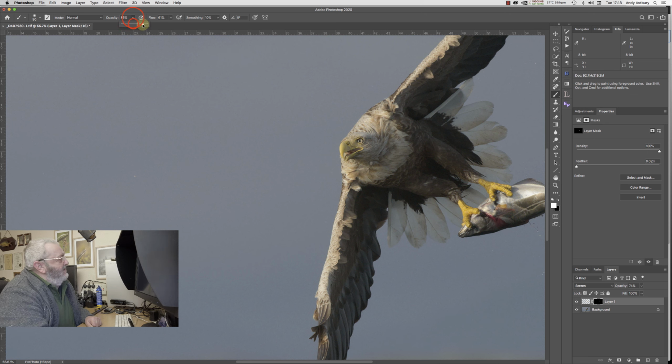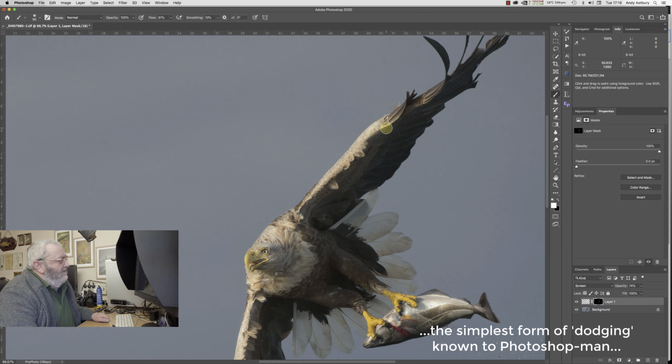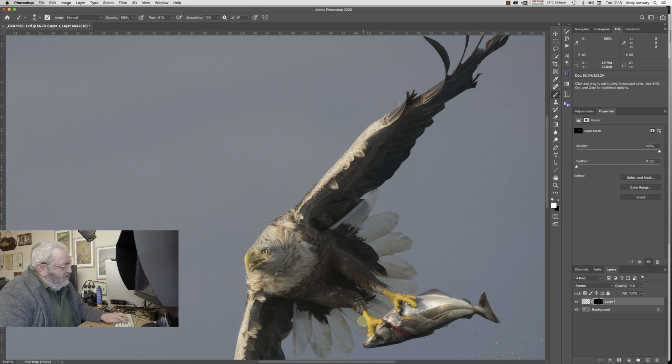I'm going to turn that all the way up to 100% so you can see what I'm doing. Turn it off, turn it on. Let's just run down there and just on that leading edge of the wing, maybe come in with a smaller brush and just lift up the brightness in the feet, on the side of the fish's gill cover, little bit on the flank, little bit in there. Turn it off, turn it on.